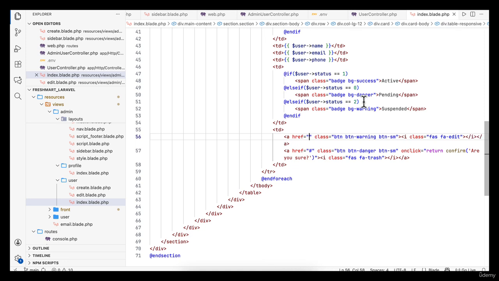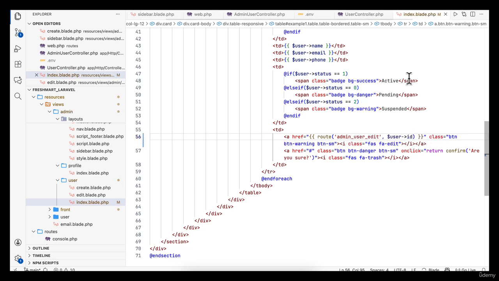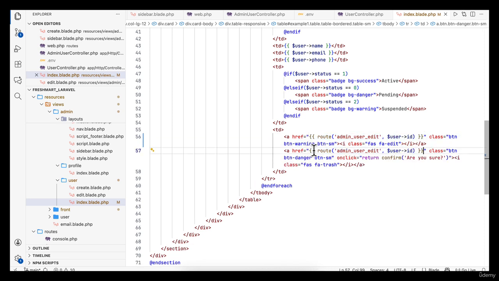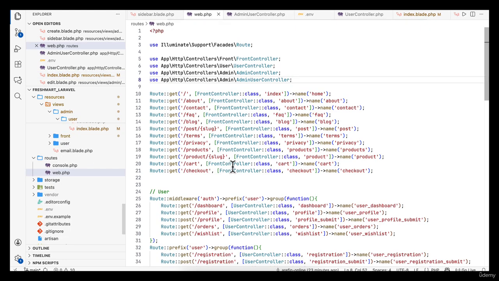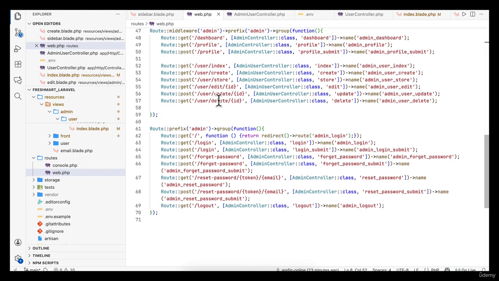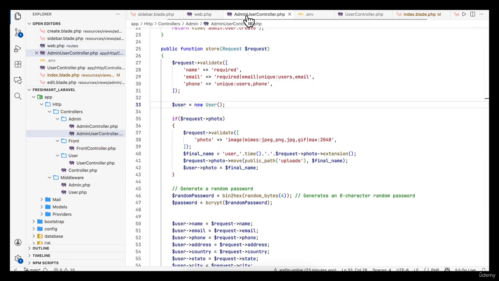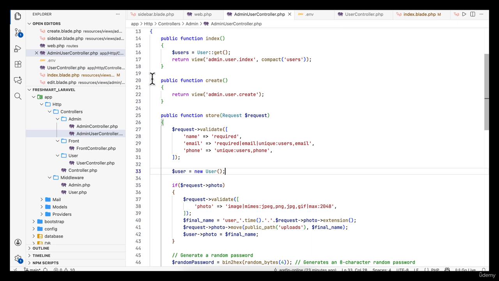So here I will have to call the route. So I am going to call the route. In my case, the route is admin user edit, and the parameter will be the user ID. Similarly, in the case of delete, it will be here, this is the delete and user ID. Okay, and if you go to the web.php, you will see that there is a delete. So edit function, update function, and delete function, these three functions I will have to work with now.